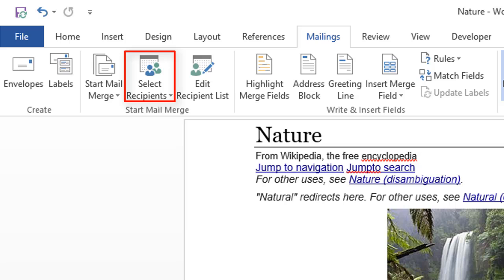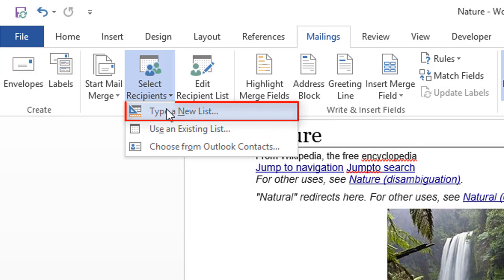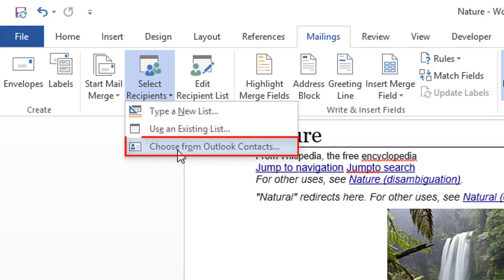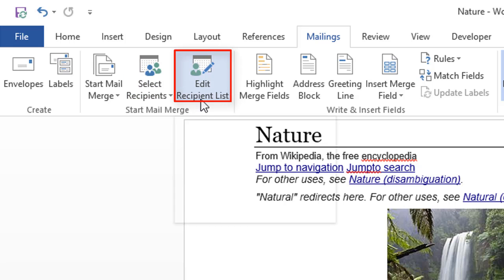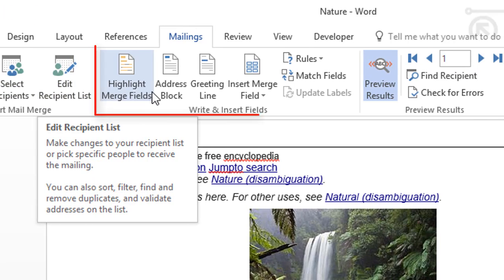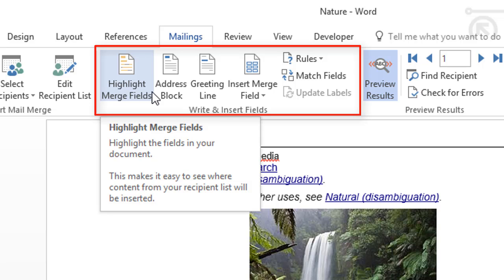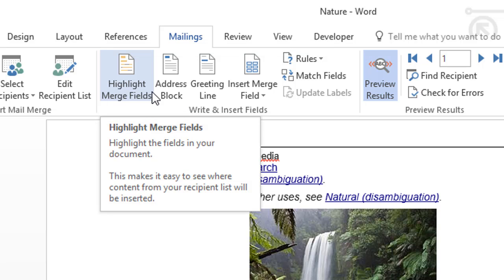We can select recipients with options. Type a new list, using an existing list, and choose from Outlook contacts. We can edit recipient list. Next section is Write and Insert Fields. We can highlight merge fields.